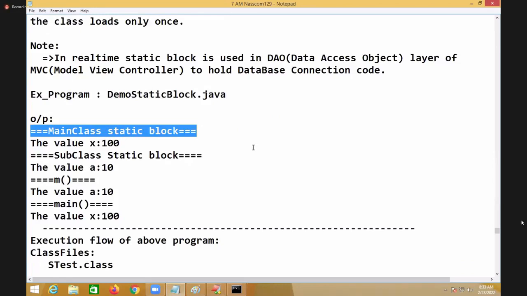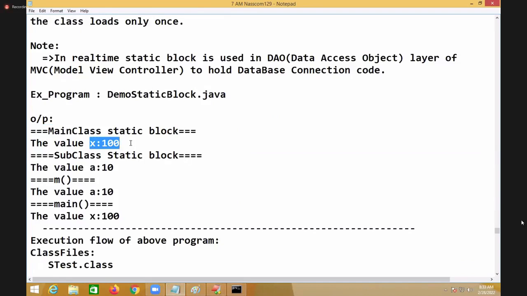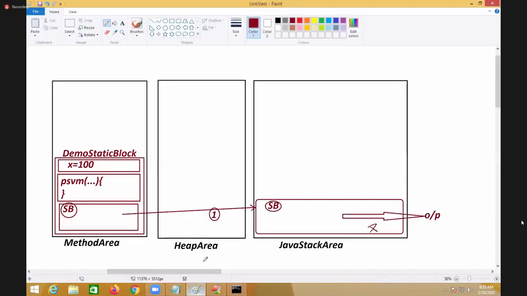Main class static block is coming first or not now? That's the reason. And printing X also. Okay, right. Now, once execution is completed, the main method will come. Now who will come now? Main method will come.